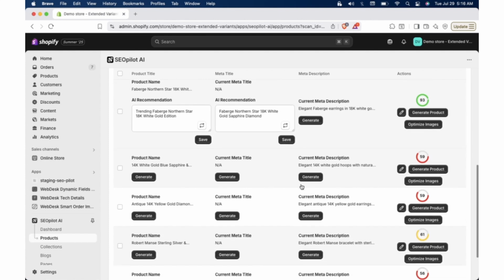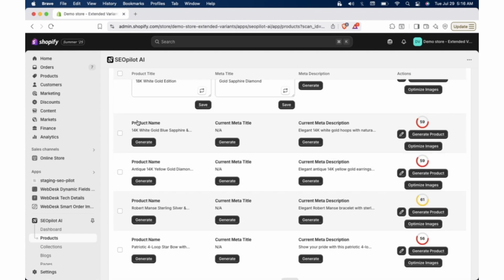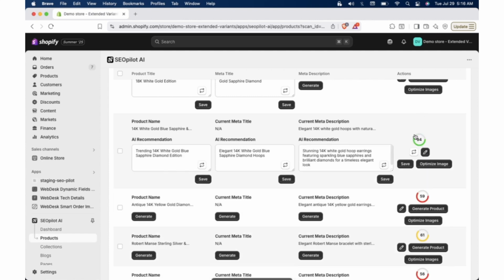Well, let's say if you want to generate product name, current meta title, and meta description all together for one product, you can click on generate product. It would show up it all together.